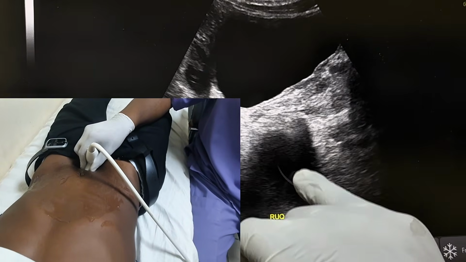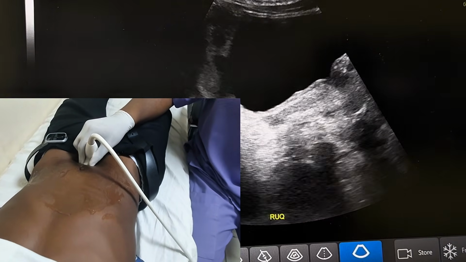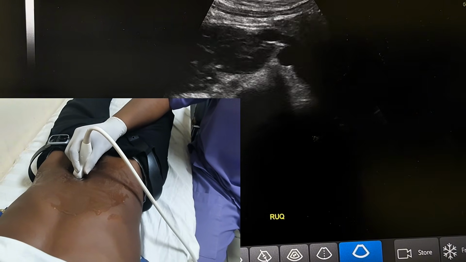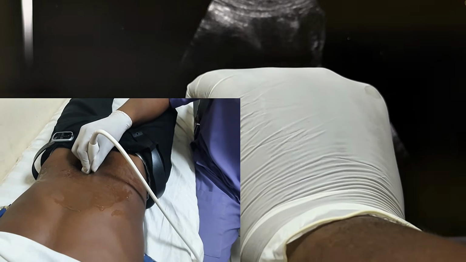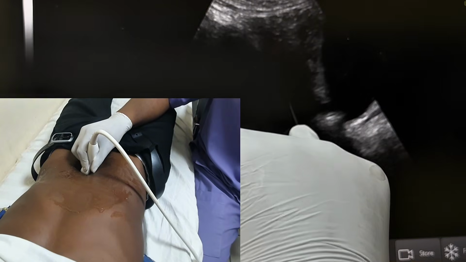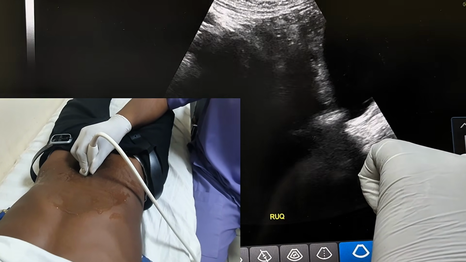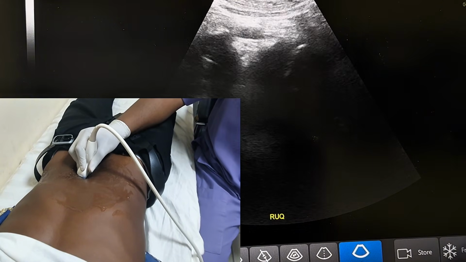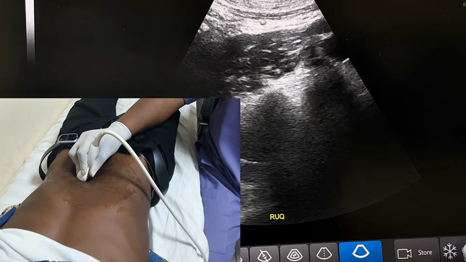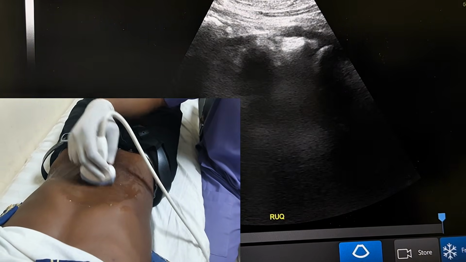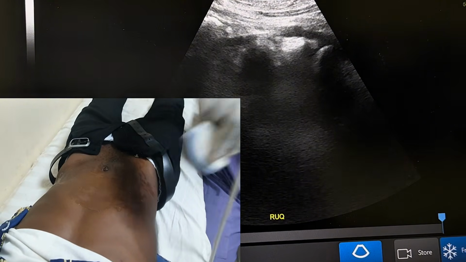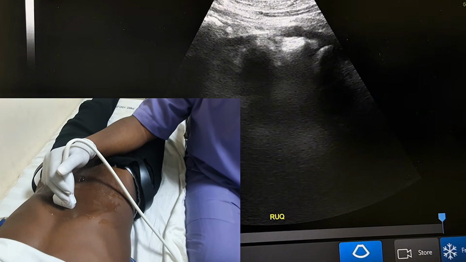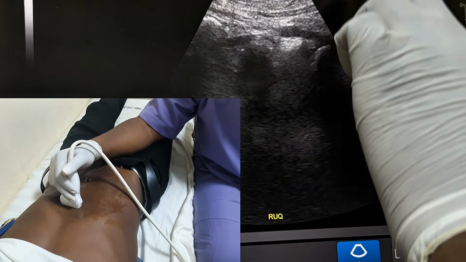Gas shadows, that's why you're seeing all these hypoechoic markings here. And then I trace it back up this way. And then this is it here, like this. This is it going up here like this. So that's it for the curvilinear probe. So I'm going to switch to the linear probe now, so we can get good visualization.